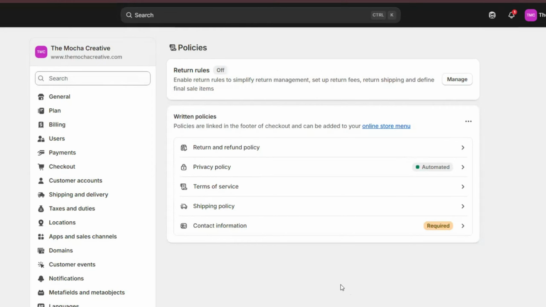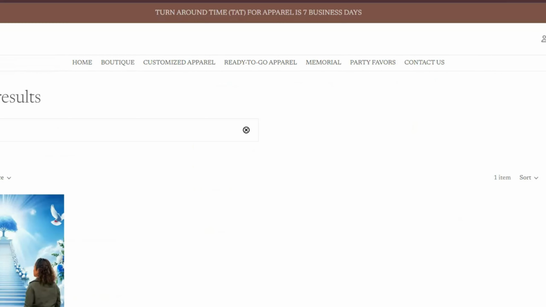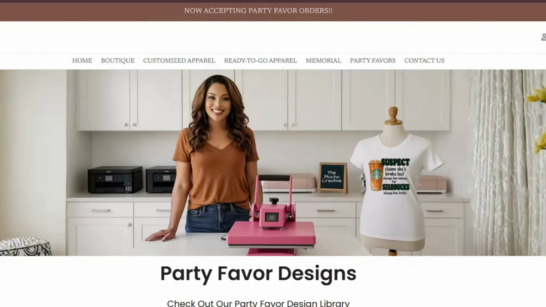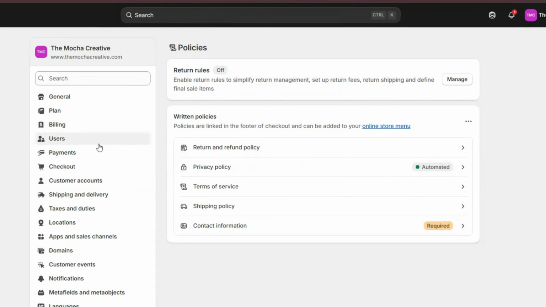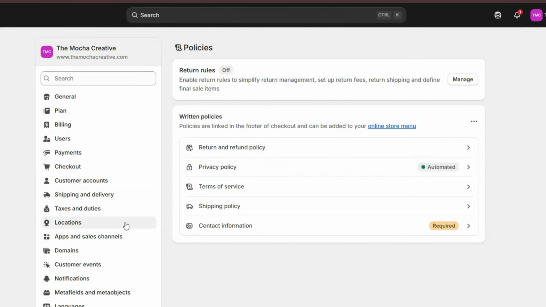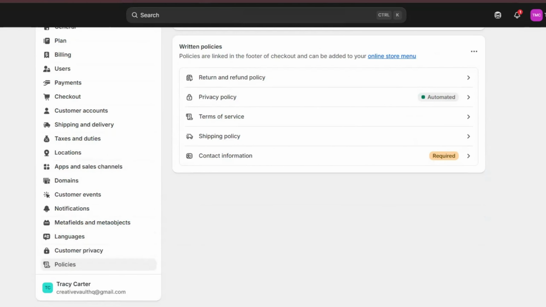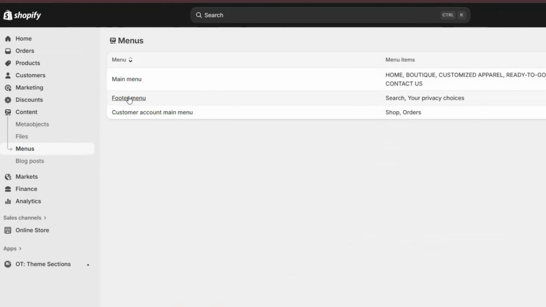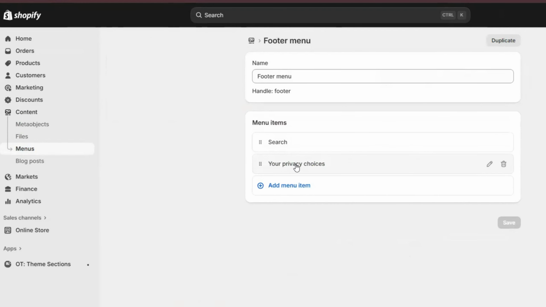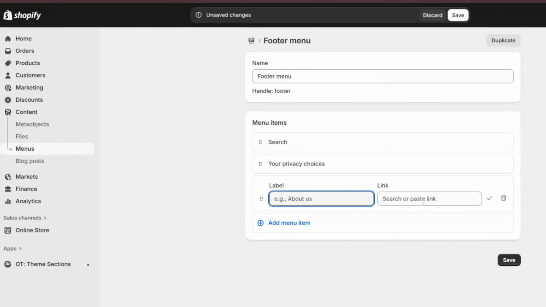So that's in there. Now, it's not enough just to have it here. It's not going to show up on the website. Here's my website. Usually your policies show at the bottom. It's not there. We have to then navigate it. What we're going to do in the same menu, we're in the policy. Here's policies. You want to go to your home page and then go to content, menus, and then footer menu. Go to your footer menu and then add your policies here.